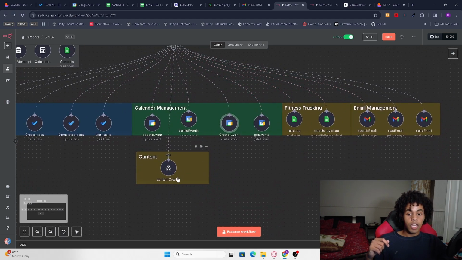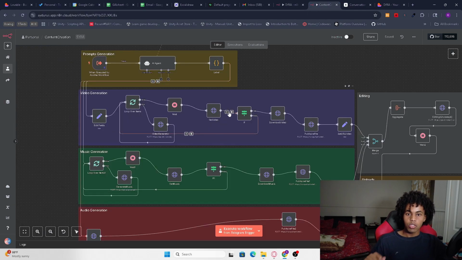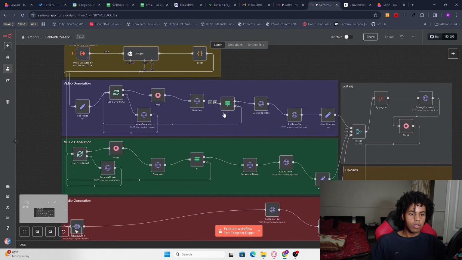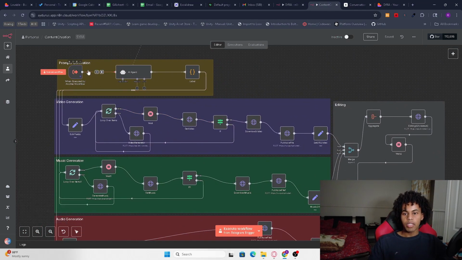And then on the content, I'll show you quickly how I connected it to my faceless content creation. First, make sure you watch that video that I'm telling you. It's in my channel. I'll have it in the description as well. So this is my content creation workflow. Back then I had a Telegram trigger, so that's where it got its query from.